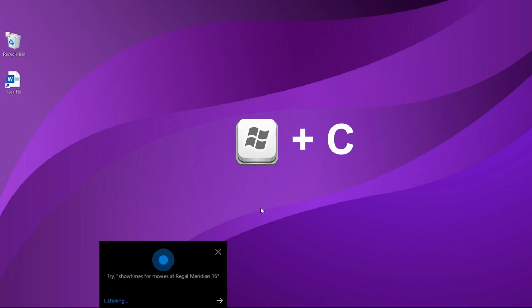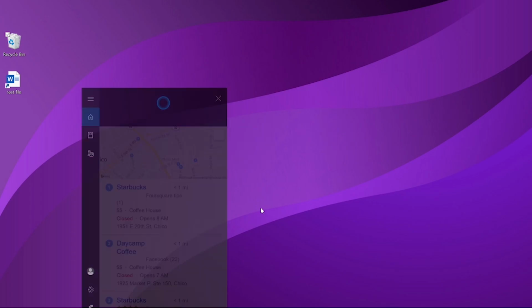Next is the shortcut to talk to Cortana. To open Cortana on Windows in listening mode, press Windows key plus C and it will open your personal assistant literally built in your Windows.